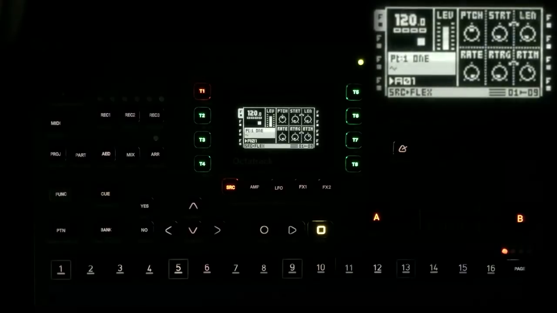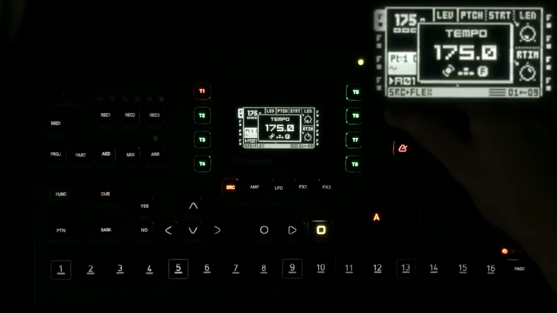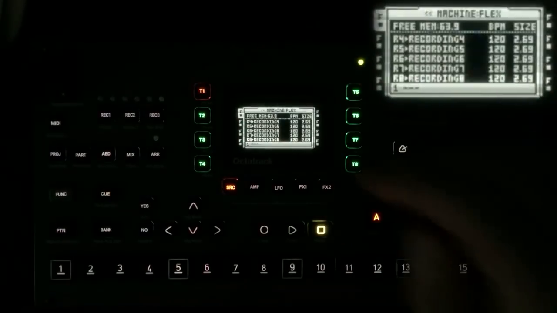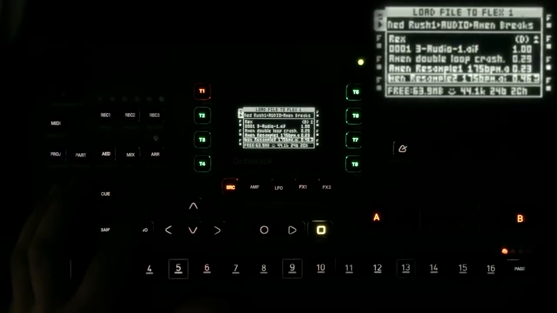Oh, excuse me. Right, okay. So what am I going to do? Right, I've got all my flex tracks and I'm at 120 BPM. I don't want that. I want 175 BPM. Okay, so I'm going to go into flex track 1 and I'm going to load this.